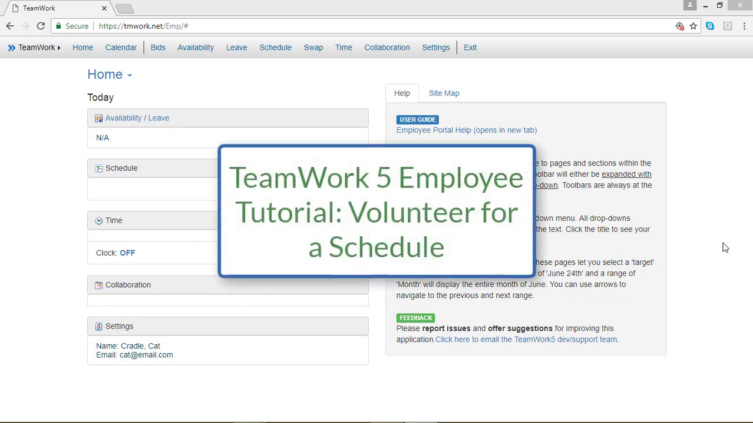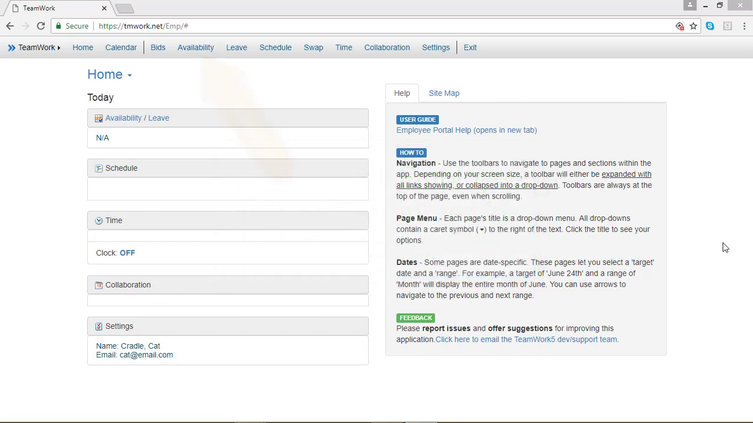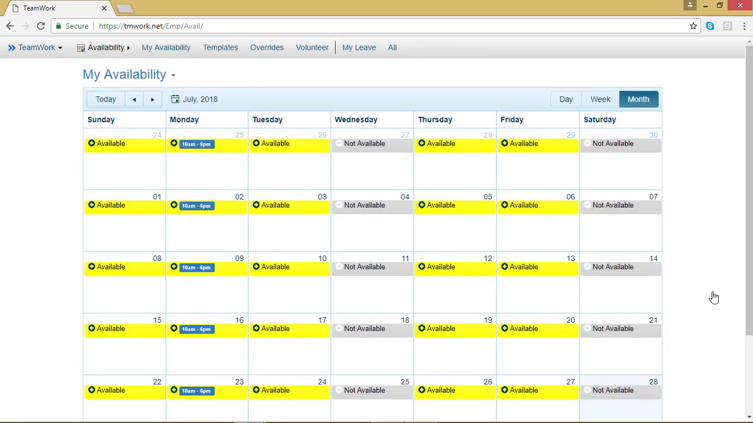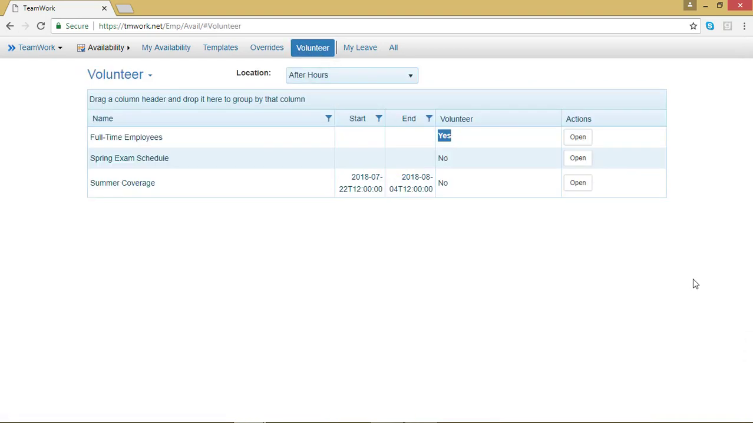In this TeamWork 5 employee tutorial, I'm going to show you how to volunteer for an availability schedule. To do that, go to your top menu bar and click on Availability. Once you arrive at your availability calendar, go to your new top menu bar and click on Volunteer. You should now arrive at your volunteer page.